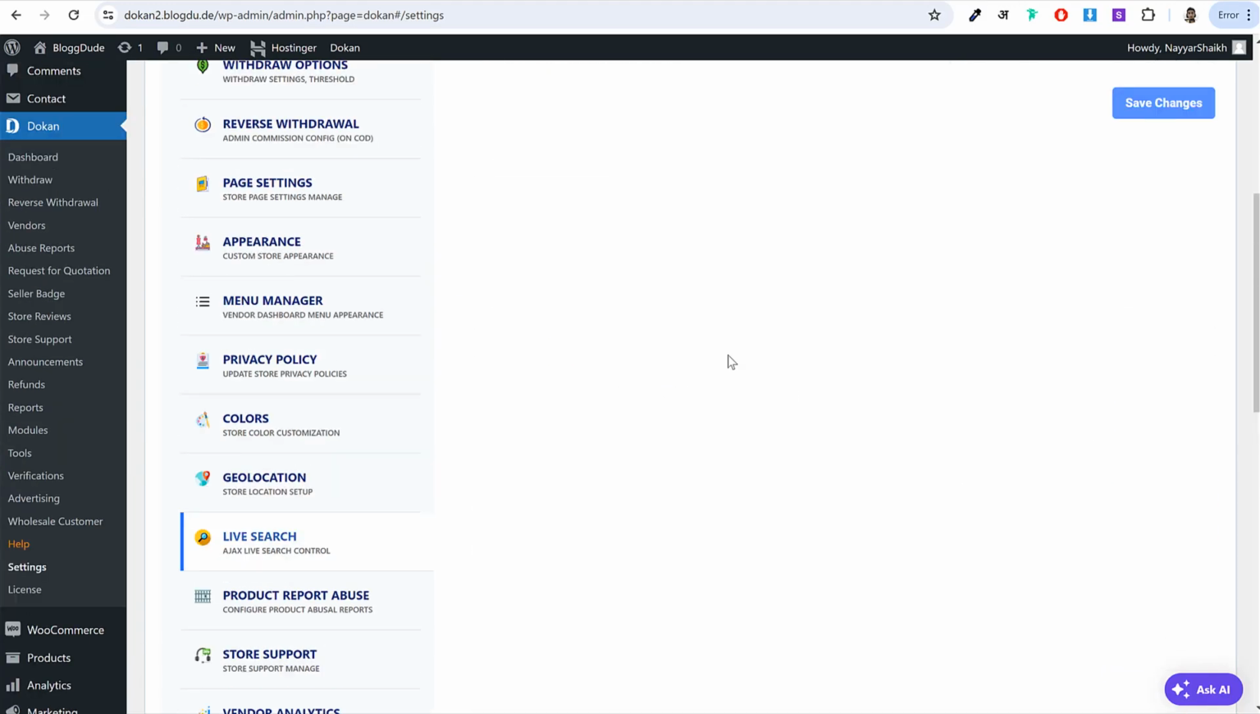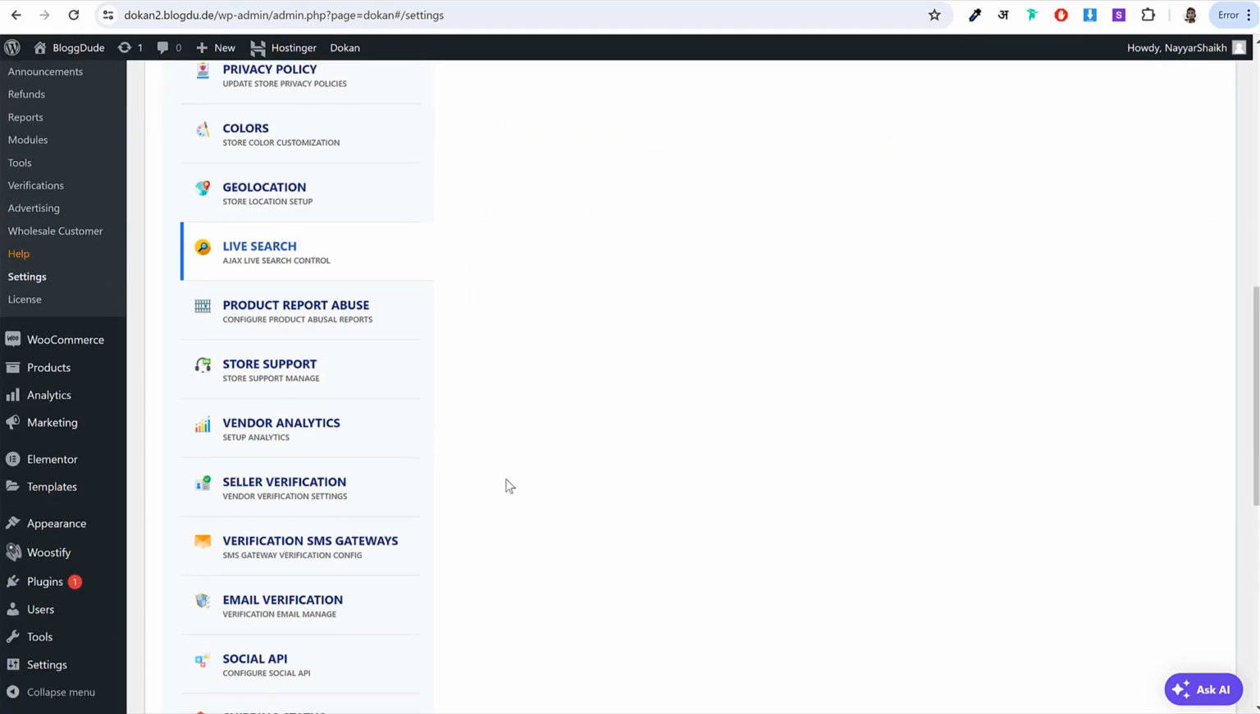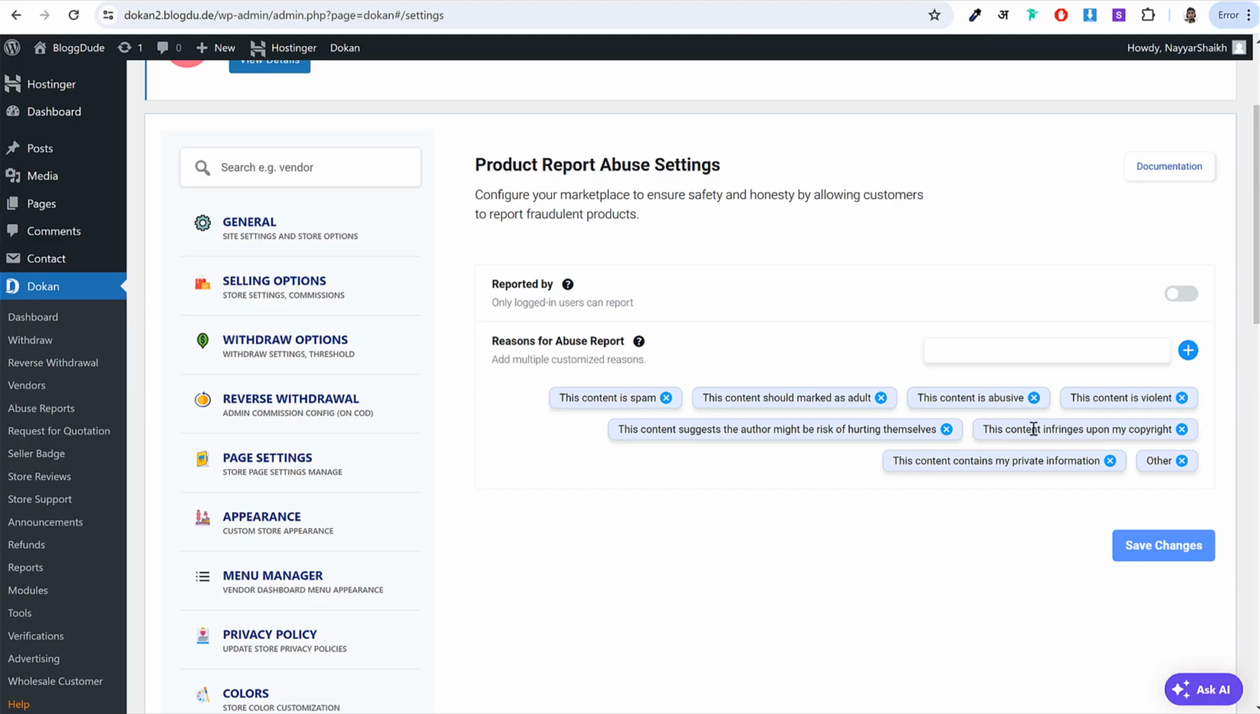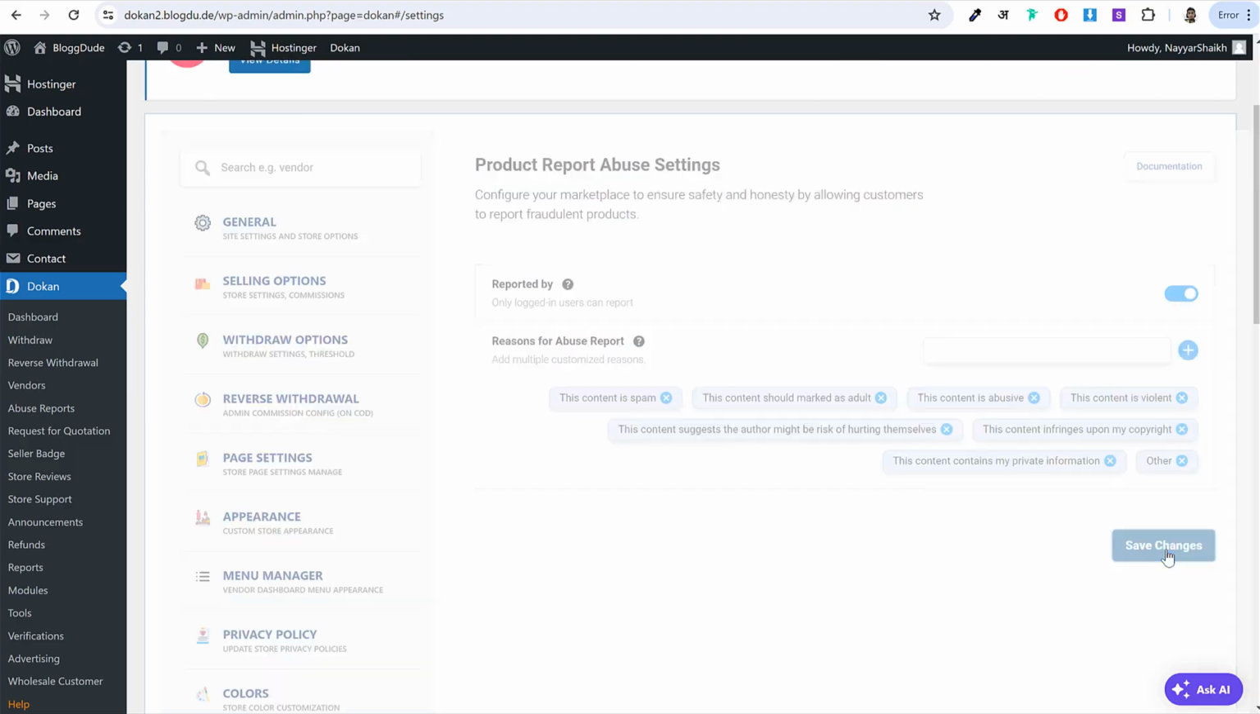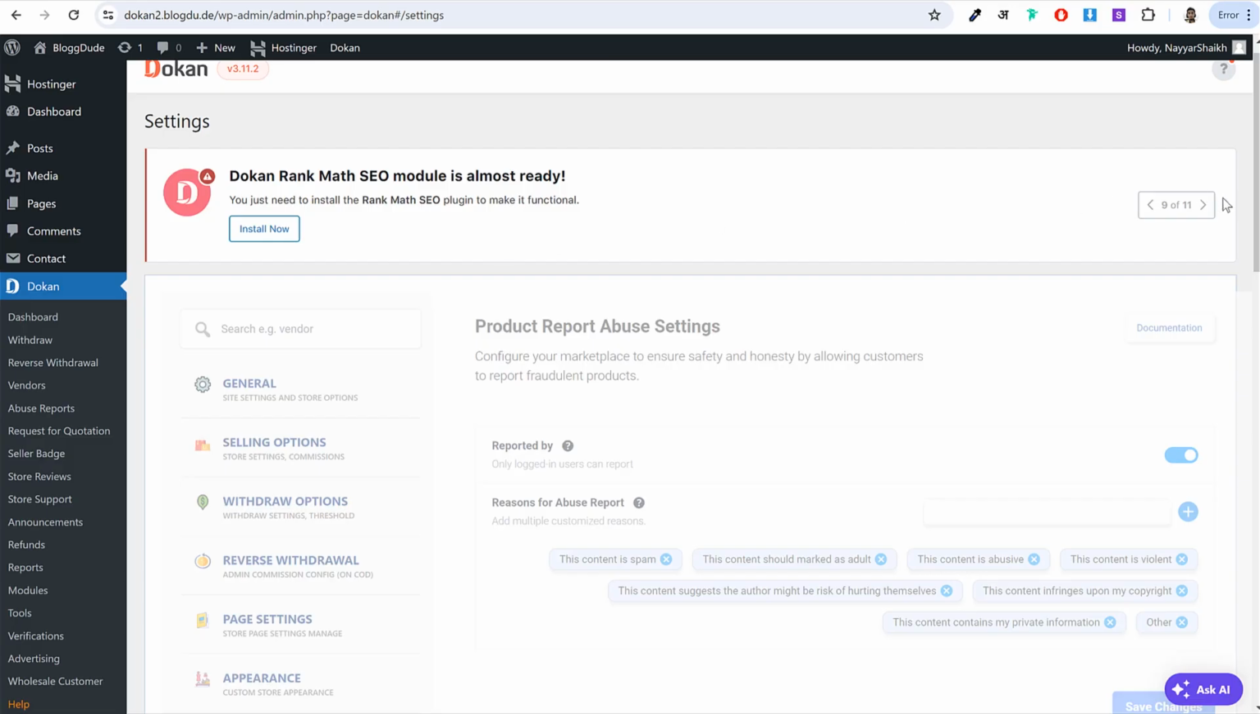Live search, okay. Then store support, product report abuse. You can enable this. If somebody is selling a fraudulent product or defective product, anything like that, people can report that product. Okay. You can add more reasons in this. For example, the content is spam. The content contains my private information. These are some of the pre-added options. If you want to add more options, you can select that.